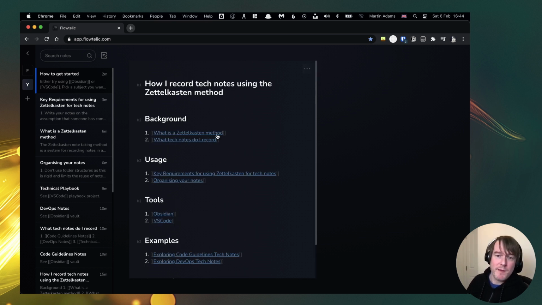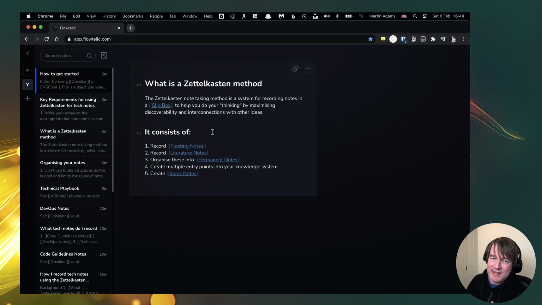Okay, so let's talk about the background. What is the Zettelkasten method? It's a note-taking method. It's a system for recording notes in what's called a slip box. That's basically taken from before things were digitized, where you'd write on index cards and put them in a physical box containing all your index cards. That's the slip box, and you organize them in the right way.